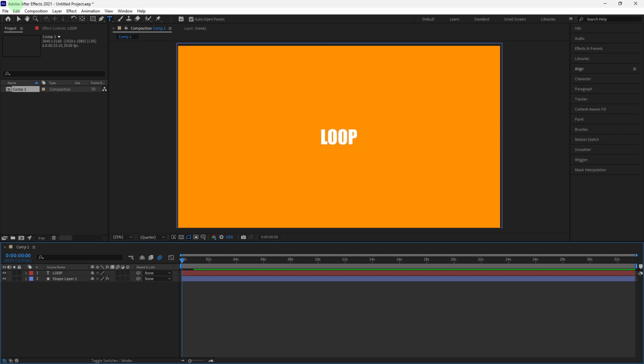Using expressions is one of the most efficient ways to create a looping animation in After Effects. The most commonly used expression for looping is the loopOut function.